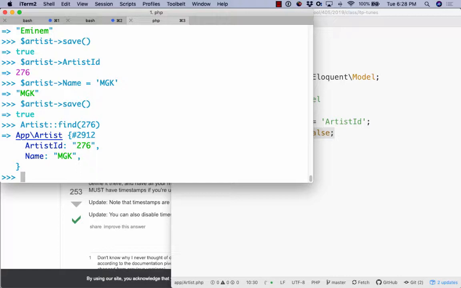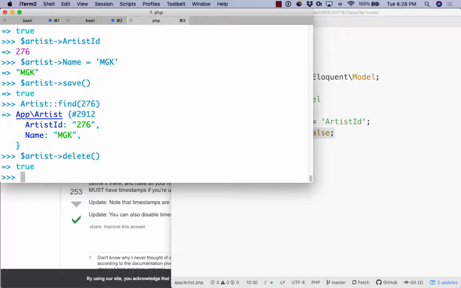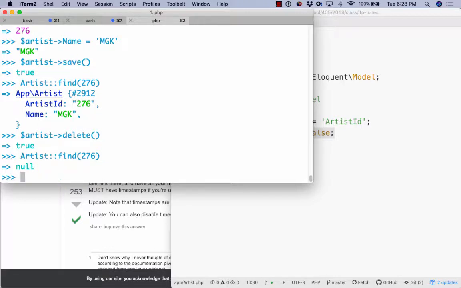So what do you think deleting would look like? Pretty much, yeah. So I could say artist arrow, I forget if it's delete, yeah, it's delete. Now if I did artist::find 276, null, so it doesn't exist in the database anymore.